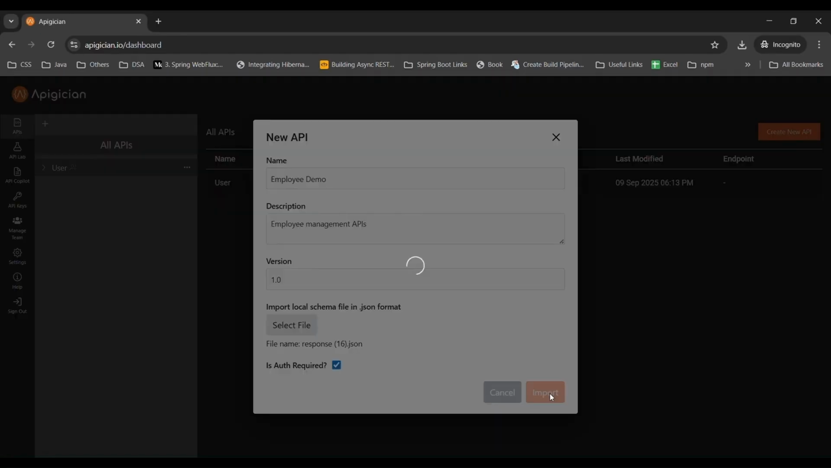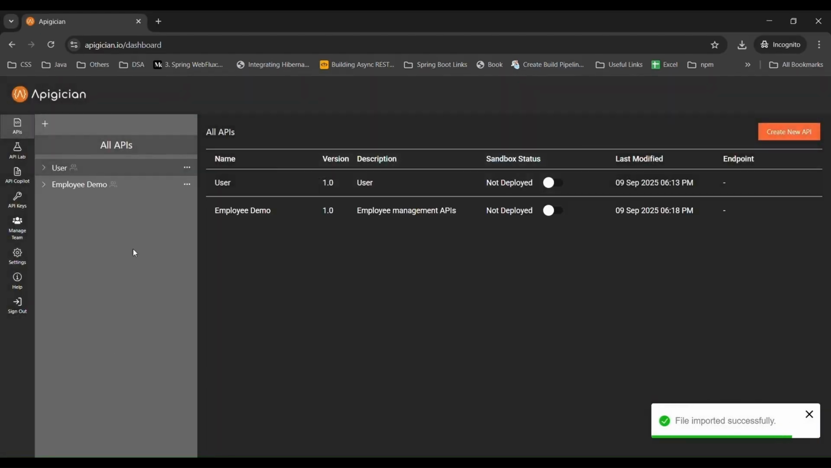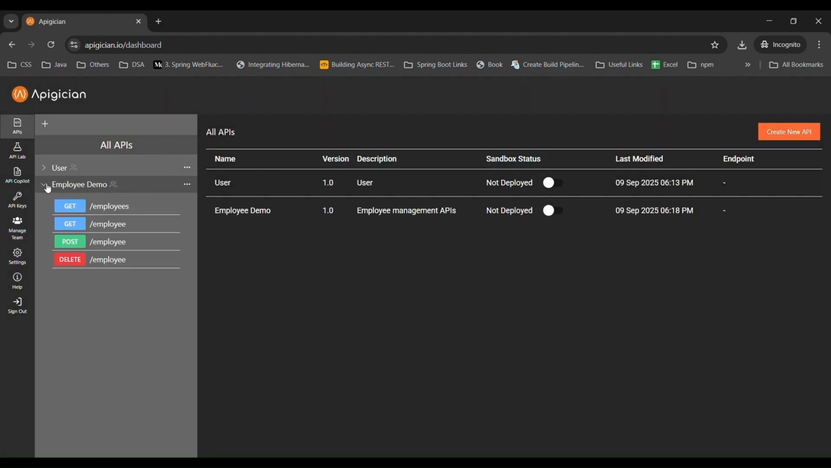Once you're ready, click Import. The platform will generate the complete API structure for you. Your API will be created instantly and appear in the dashboard.